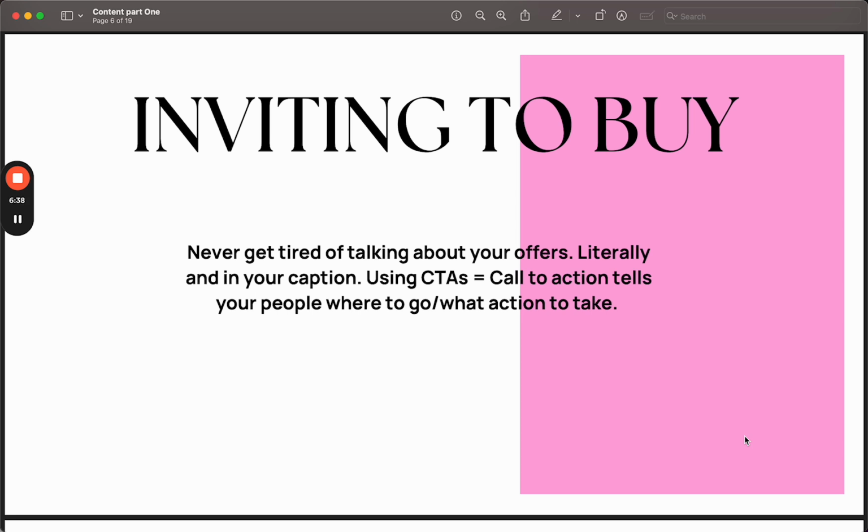We want to create traffic, right? That is basically bringing people into our world, into our offers, into our email lists. We want to attract those people in and take them on a journey. And if you do not tell people where to go, they will not know what action to take, whether that is a comment, clicking a link, writing a word, sharing your posts, whatever it is. But most importantly, inviting people to buy.